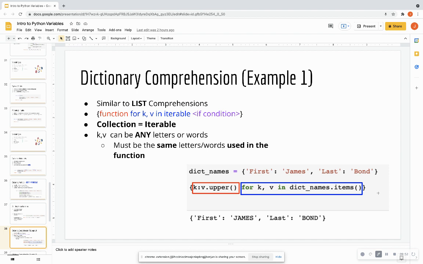So I would practice this in my Jupyter notebook. You can have any names that you want. You can try .lower. You can try .upper for the keys and not for the values. So really practice understanding the syntax. It's always going to be the function and then the for k, v in whatever you want to look at, in dict_names, which we assigned up here. And I want to look at all of the key-value pairs, so I utilize the .items method.